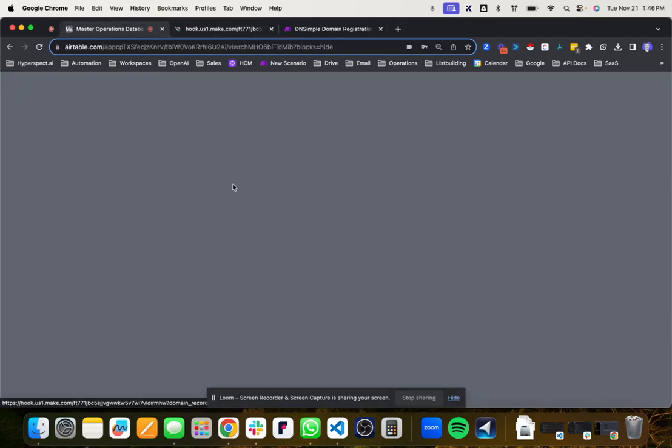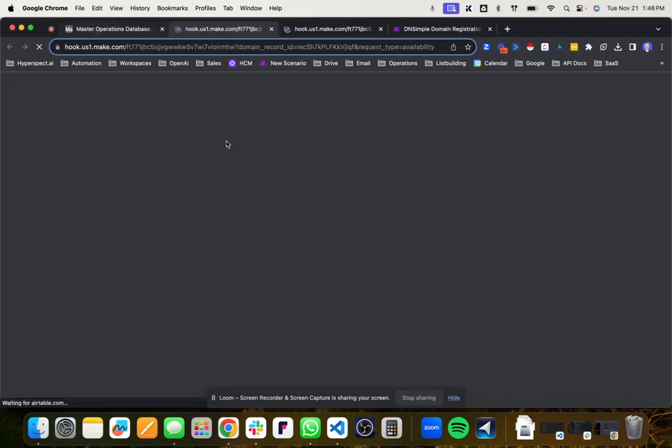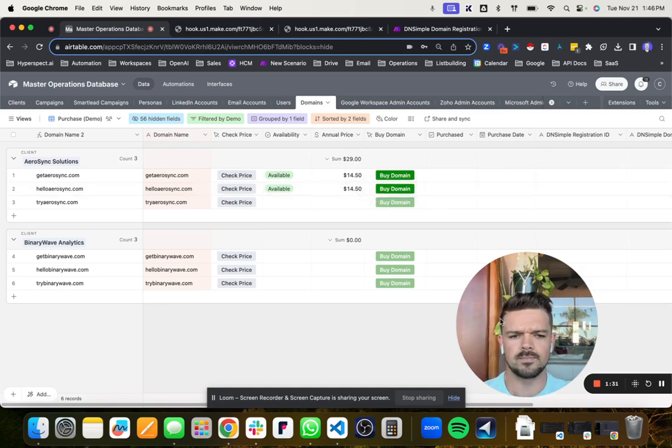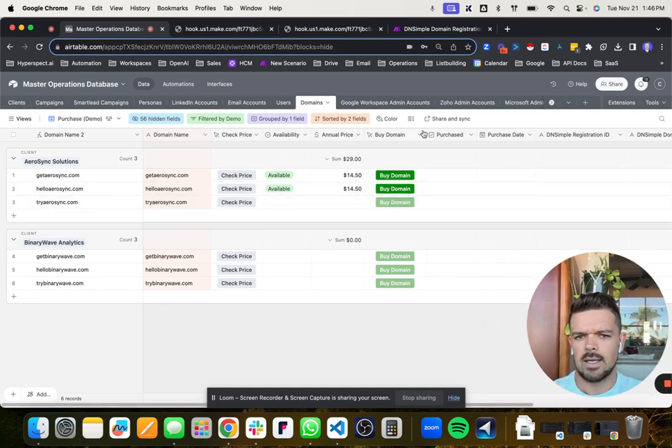We can check the price by clicking on these buttons here, and you can see that automation is quickly checking to make sure that the domains are available. And it's populating this Airtable base that you can then do subsequent actions on. So it's very quick. If I wanted to purchase this domain, I could go ahead and click buy on this. Now, I don't have a real client named AeroSync Solutions, so I'm not going to do that. But as soon as this gets clicked, this purchase indicator will flip over to purchased.